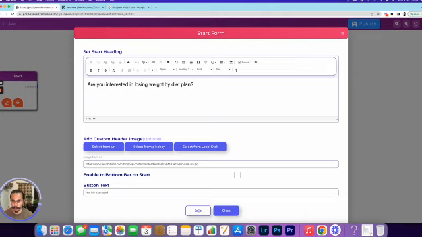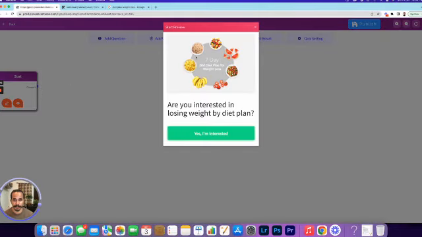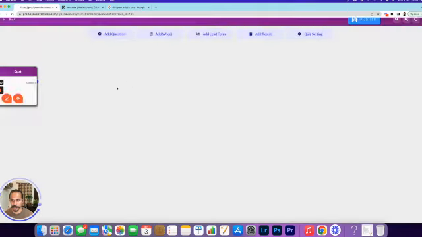Okay, I'll just simply save this and then I can preview it. I can preview it by clicking on this option, and you can see my image is added, my headline is there, and the button is there. So this is the first tab of the quiz.